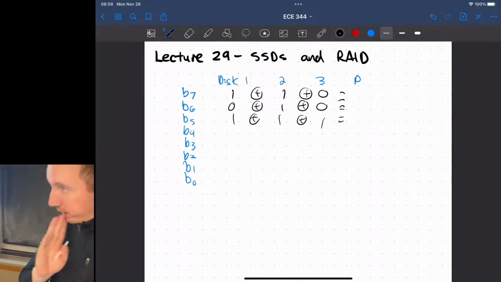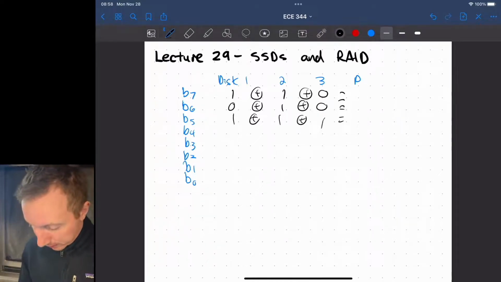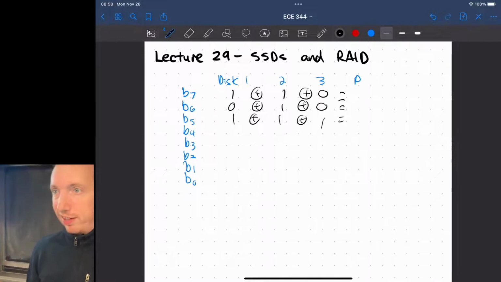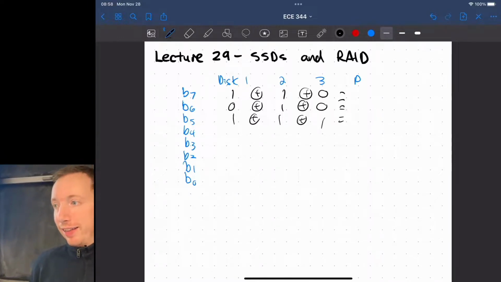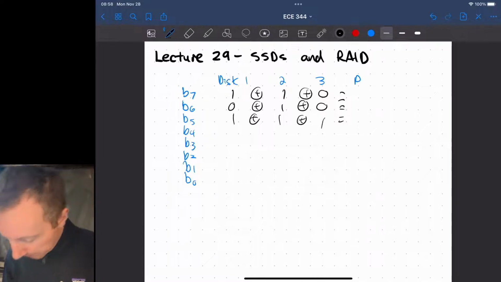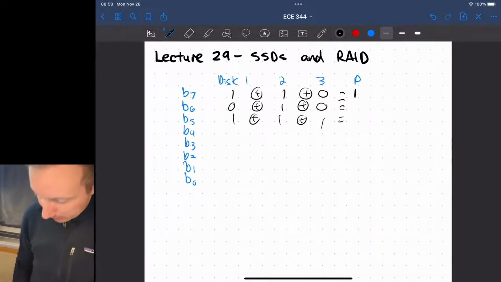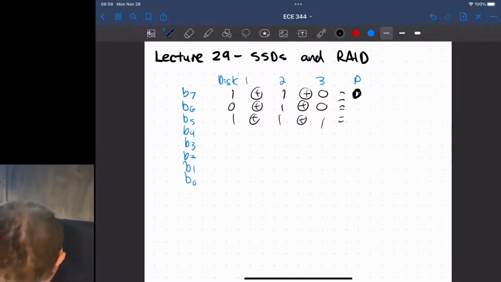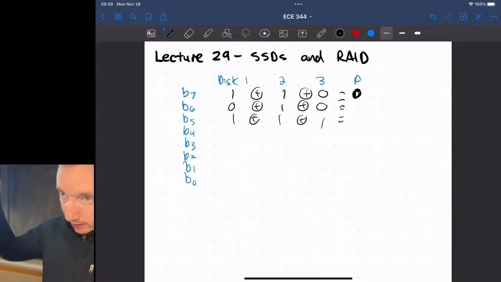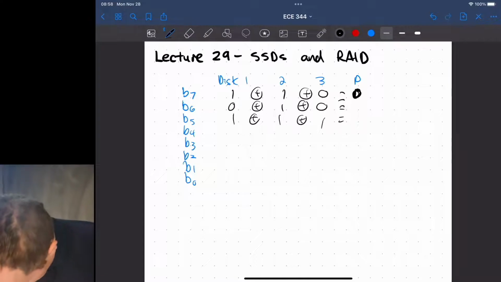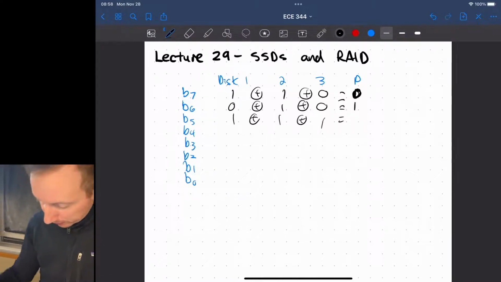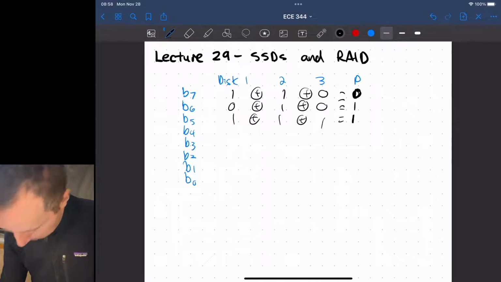So the parity for the bit 7 on all of our disks is essentially the XOR of everything, which just means, you can think of it as a 1 if the result of adding them all together is odd, and a 0 if adding all of them together is even. So here, our parity would be 0. For the next case, there is an odd number of bits, so our parity would be 1. And for the last one, there's also an odd number of bits, so our parity would be 1.